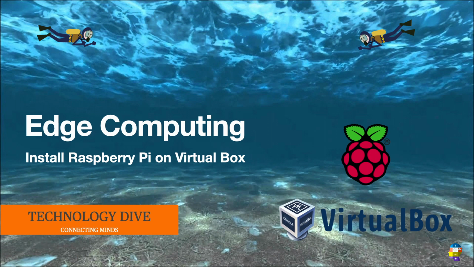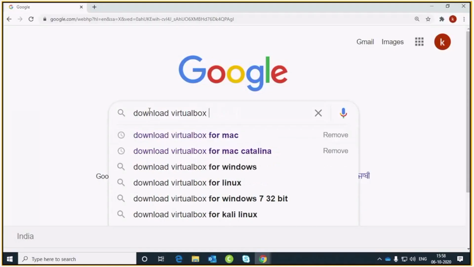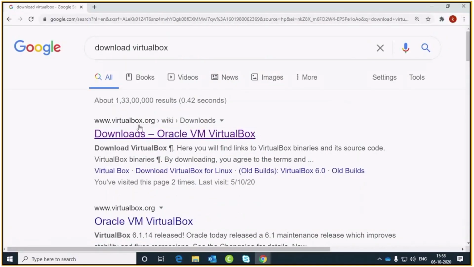To install Raspberry Pi on VirtualBox, we need to download VirtualBox and the Raspberry Pi image file. So let's start now. We will go on Chrome. So go on the official website of VirtualBox.